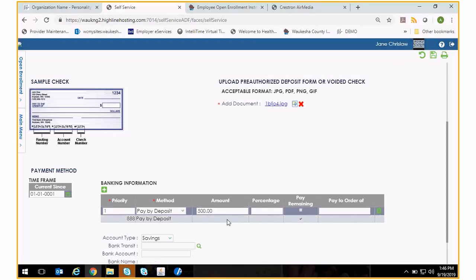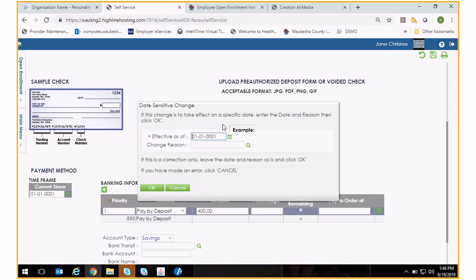So I need to change something here. So let me change 400 here. And click Save. Again, you need to put an effective date. And here you can click on Change Reason.